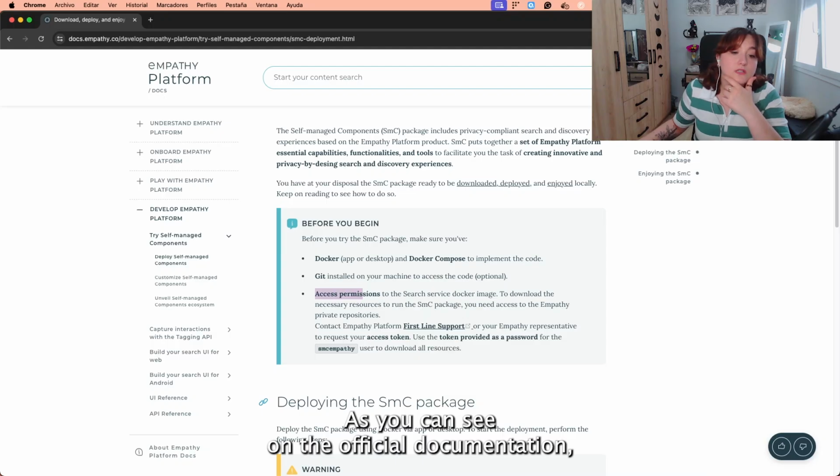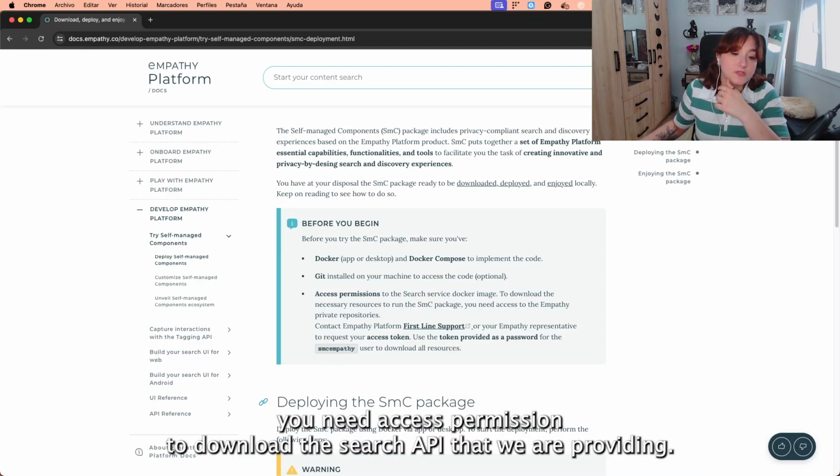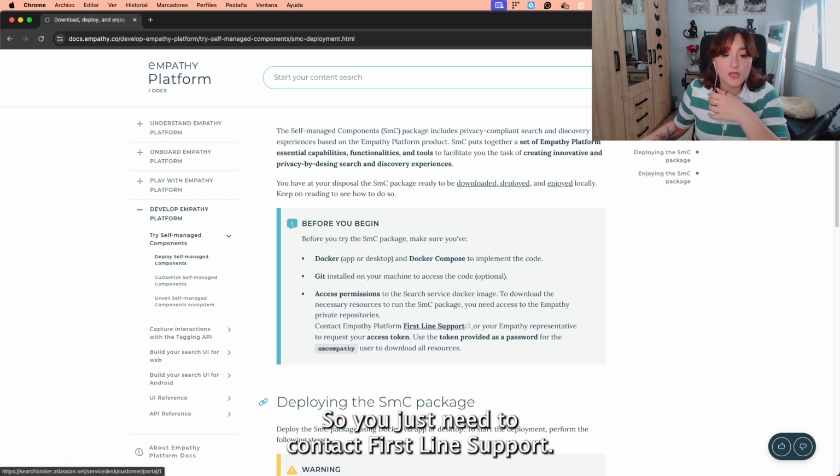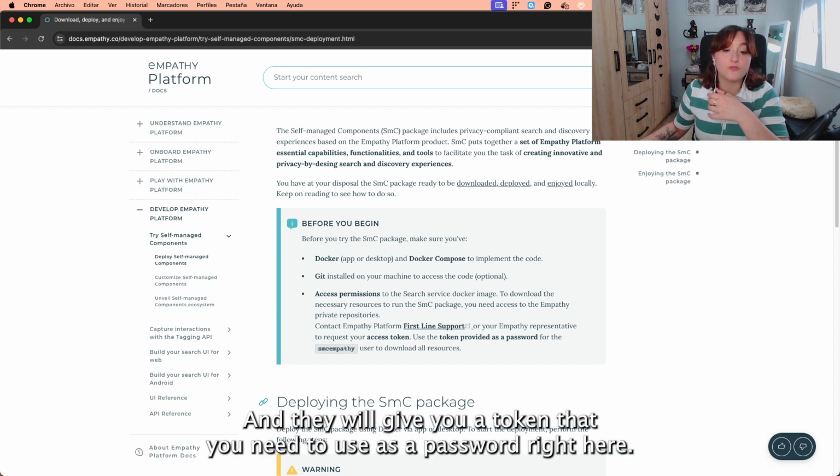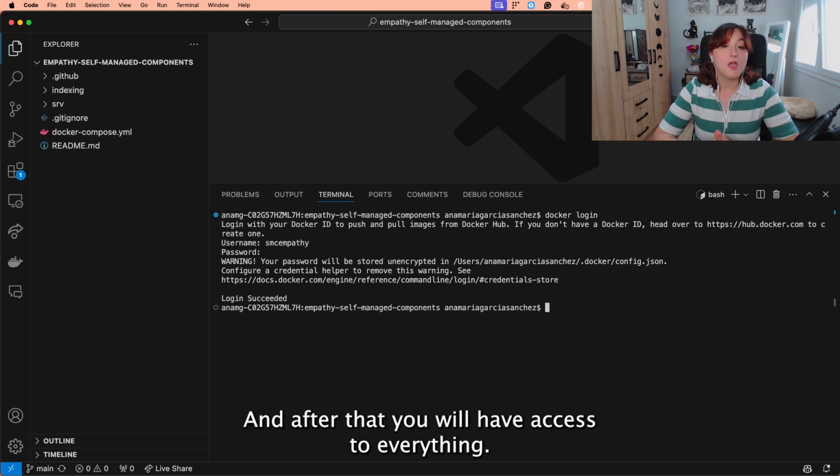As you can see on the official documentation, you need access permission to download the search API that we are providing. So you just need to contact first-line support, and they will give you a token that you need to use as a password right here. And after that, you will have access to everything.